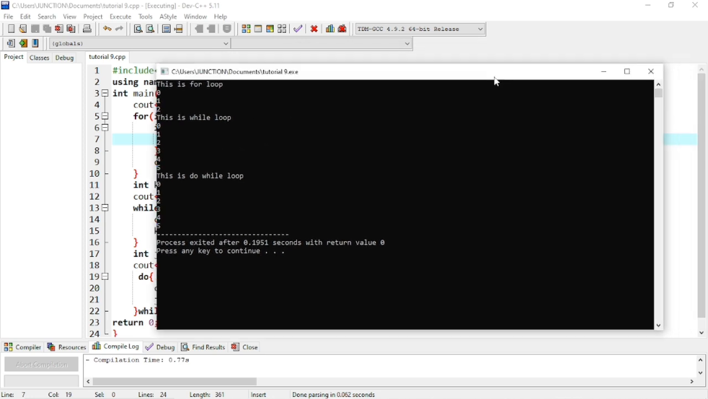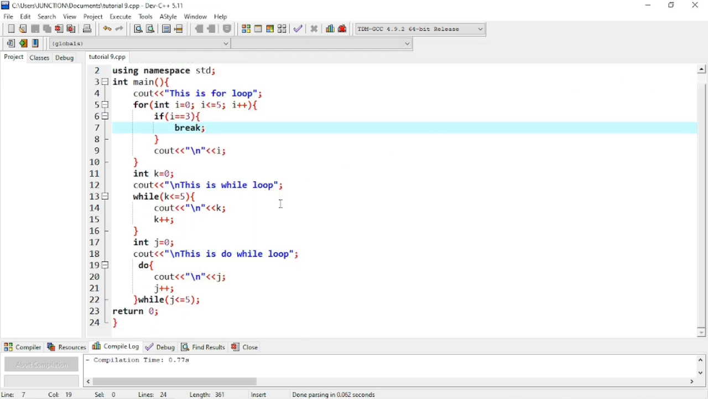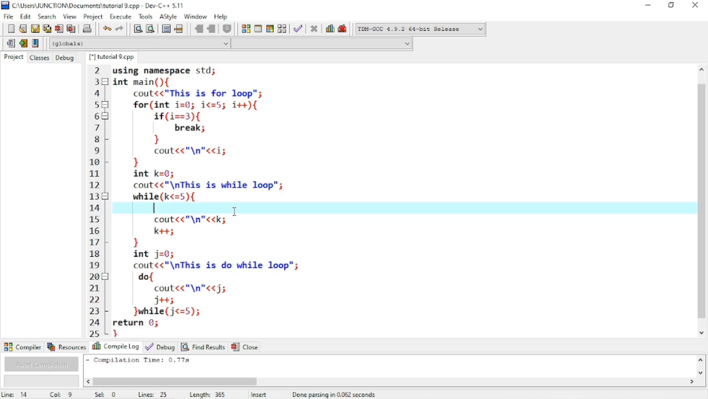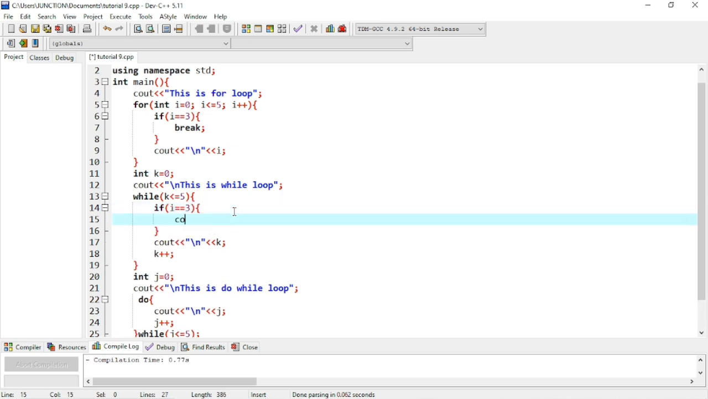And now I will explain the continue statement. I will explain it in this while loop, so you can understand how to use it in different types of conditions. So simply, what should I do? I will write if it reaches 3, then the statement will continue. That's pretty much the continue statement.